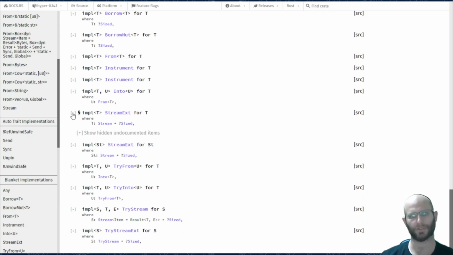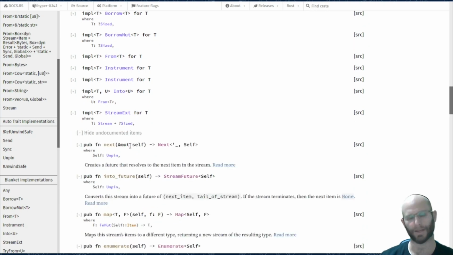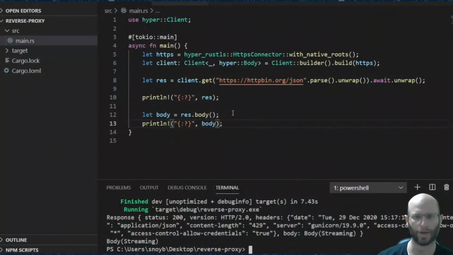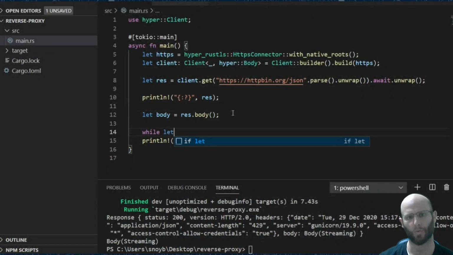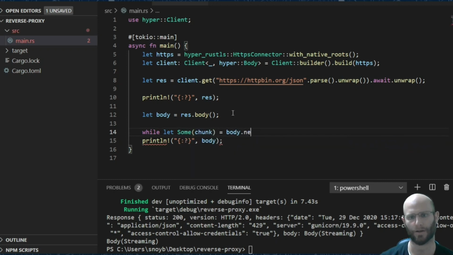Oh, stream extension. That's what it is. Okay. Next. Creates a feature that resolves to the next item in the stream. Okay, cool. So let's go ahead and try to say while let sum equal body dot next. I think we're going to run into an error pretty quickly.